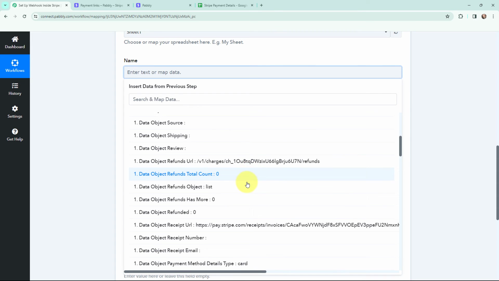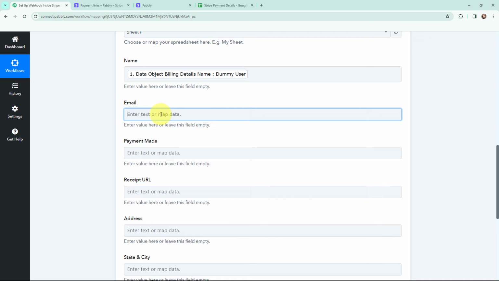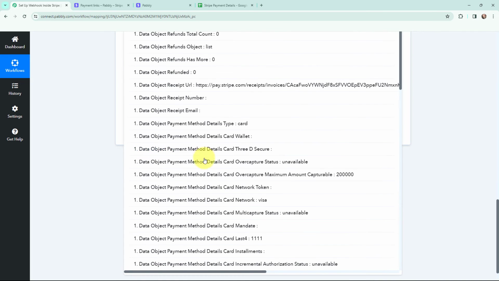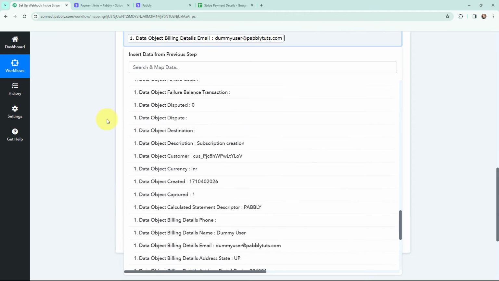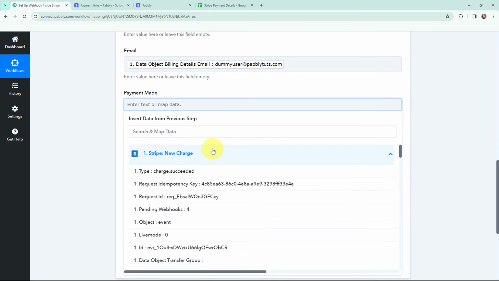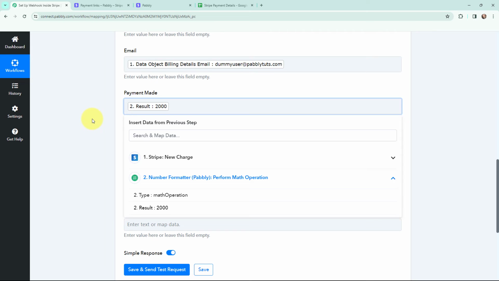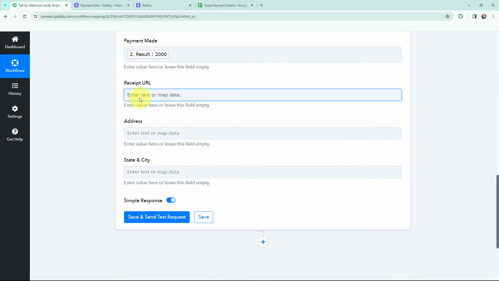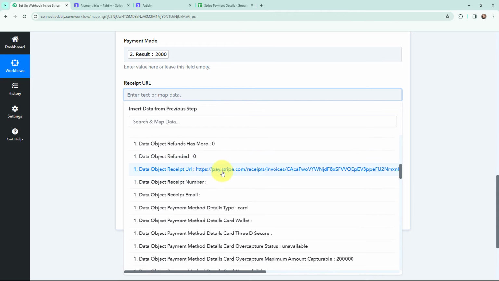So here to mention the details in these fields, I'm going to use a method that is called mapping. So basically mapping means to insert the data from the previous step. So as I've received the response from Stripe, here in these fields, I'm going to map the details from that response. So here in the payment made field, I'm going to map the payment which was made, that was of 2000 rupees, and here I've mapped it. So now moving to receipt URL. So again from the response received, I'm going to map the receipt URL.